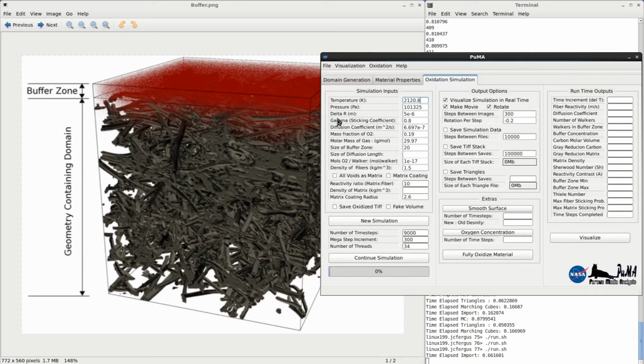Gamma is the sticking coefficient, which is left at 0.8, and it corrects for the non-Maxwellian nature of the random walks. The size of the buffer zone is kind of shown here, and it's the length in the z direction of the buffer zone above the domain. This value has to be at least twice the value of the random walk.